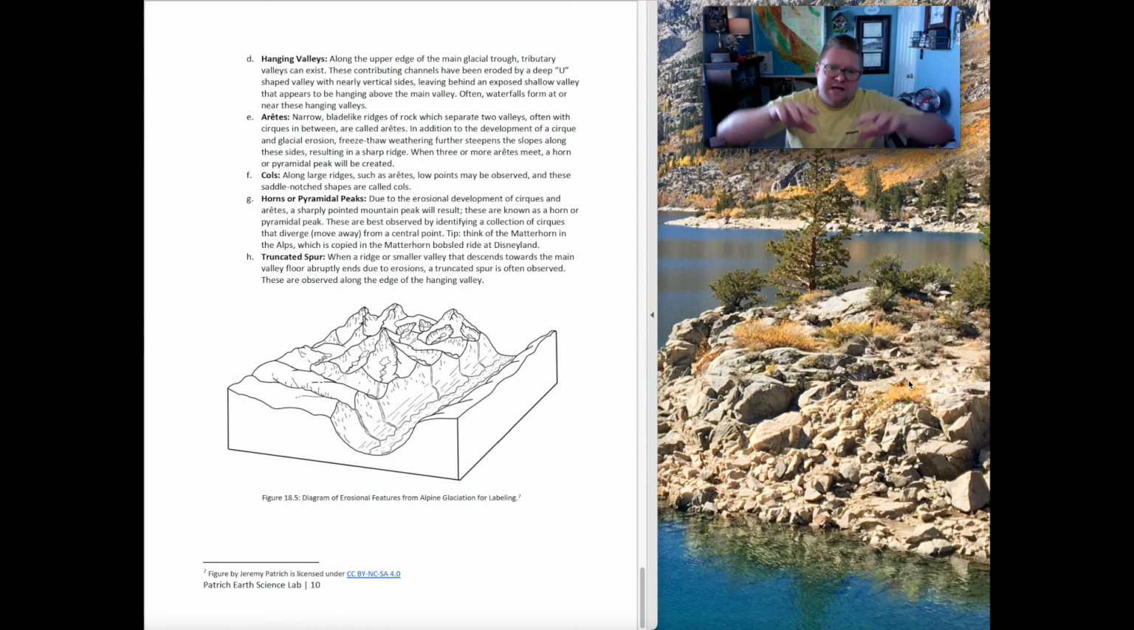So as the glacier was developing up in the mountain peaks and carving a beautiful cirque and moving that material downhill, carving and plucking and abrading, you're going to be leaving these very sharp, sinuous ridges on either side of these cirques that we call arêtes. So it says here, blade-like ridges, often with cirques in between, are called arêtes.